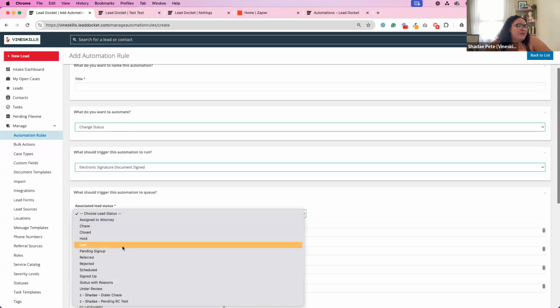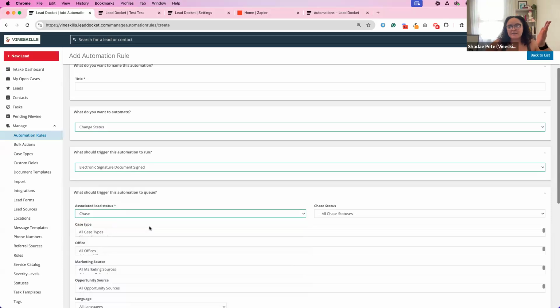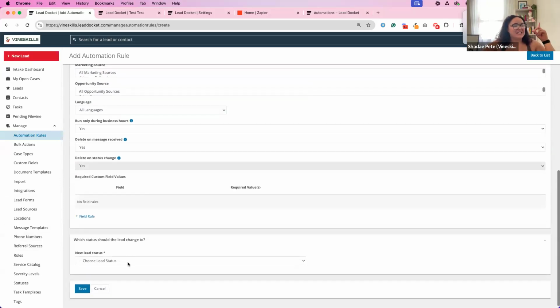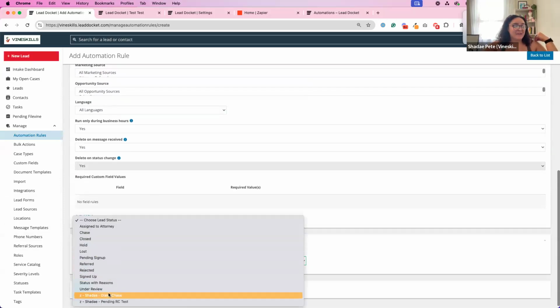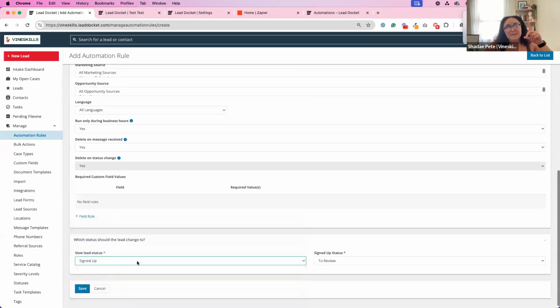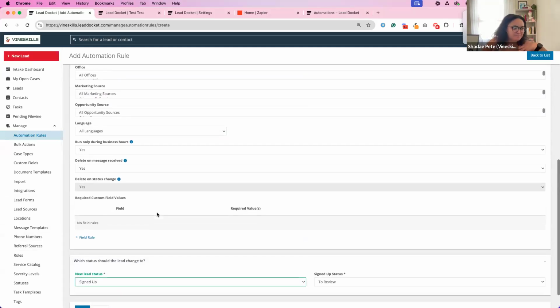And then let's go ahead and say, what if they forget to put it in a pending sign up and we sent someone in Chase a contract? Then I would have it set to be in Chase, check for a document that's signed, and it's going to do the exact same thing. It's going to change the status to signed up. So that's one common mistake that people make is you do end up having to make multiple automations per status if it's going to be an action that could happen across statuses.